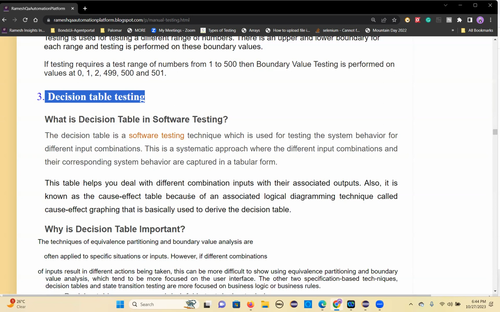Like on the Amazon website, or any e-commerce website, if you perform a search, you have a lot of combinations on the left-hand side, right? Different filters. You can select the different filters. That's multiple input combinations. If you want to test multiple or different input combinations, ECP and BVA don't help you. That is only for edit boxes.